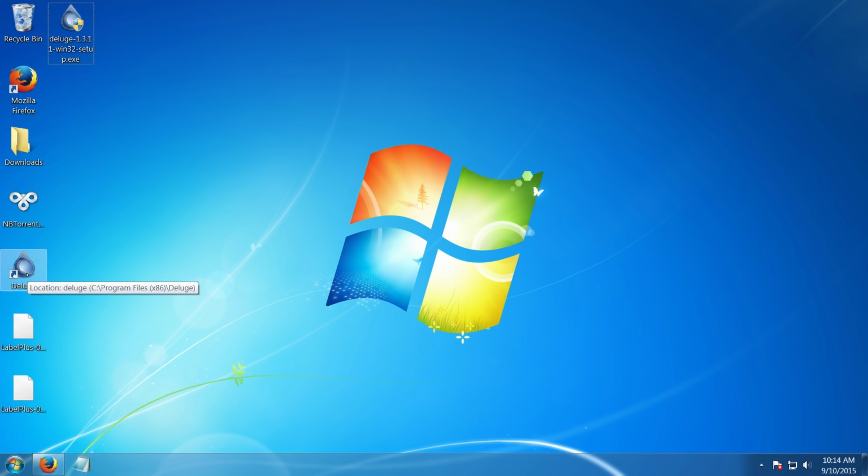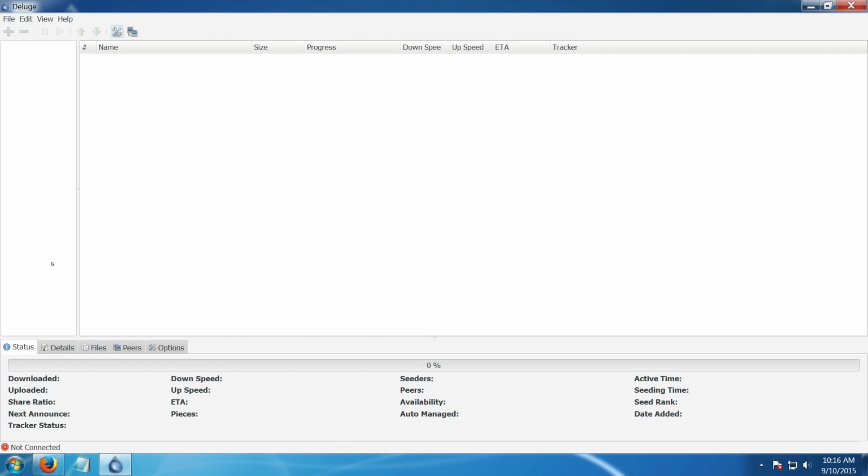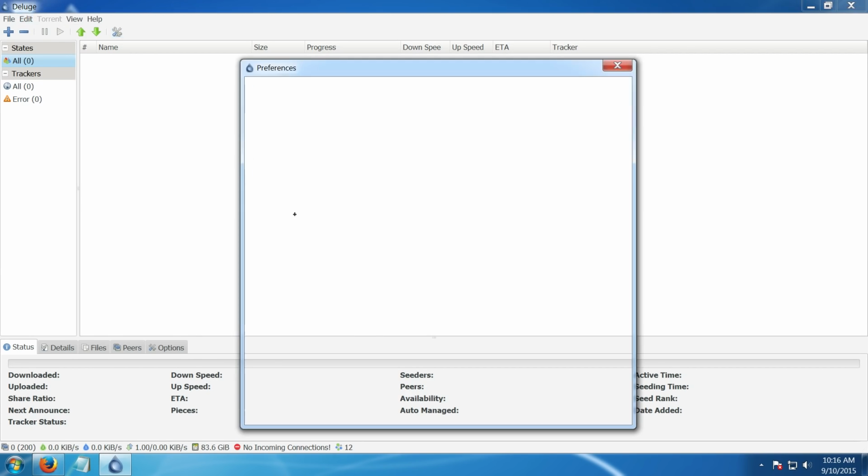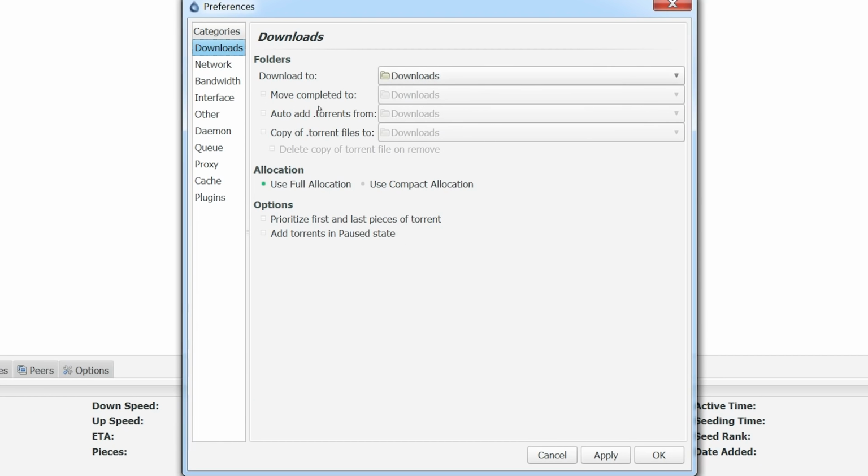Start up the Deluge client. We're going to go into it and change a few of the settings. And this is Deluge. We're going to change a few of the preferences now. So click edit, then preferences. And here is the preferences tab. We're going to change a few of these to the recommended settings.